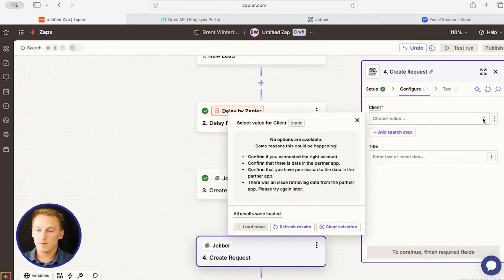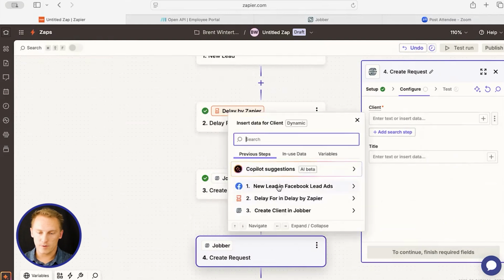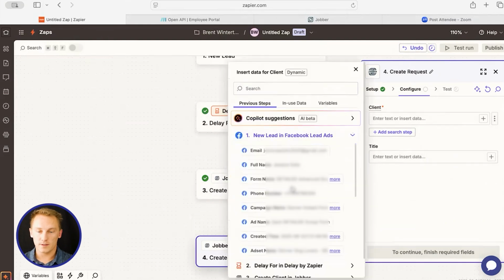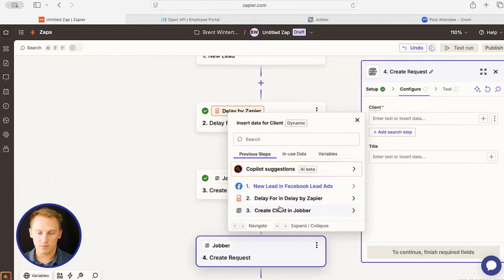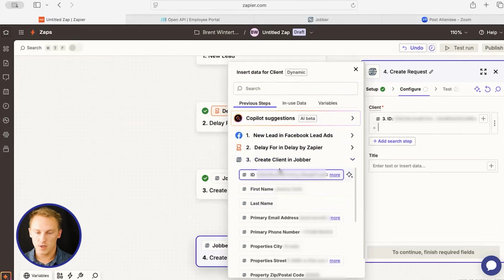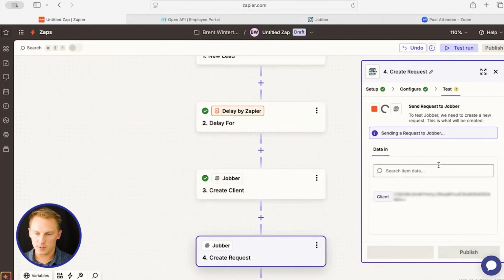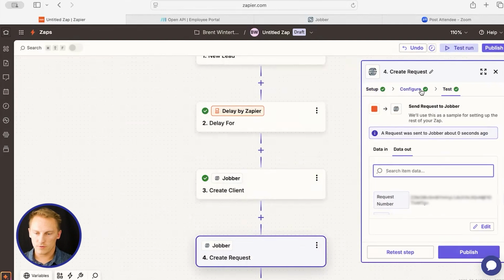So what we're going to do is click these three dots here and we're going to click custom. And from here, we can actually pull in the data directly. And we're actually going to do it from this client that we just created so that we can make sure that we're associating them with the exact same person. So go ahead and do the ID to make sure it's attached to the exact same person. That way it doesn't matter if the address or phone number or email is copied. Go ahead and click continue, and then we will go ahead and test the step here. Perfect. Yeah, looks like it worked. We got all three green check marks. So we can go ahead and get this published.